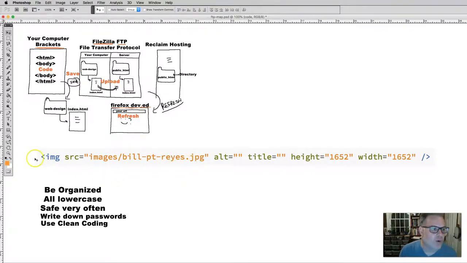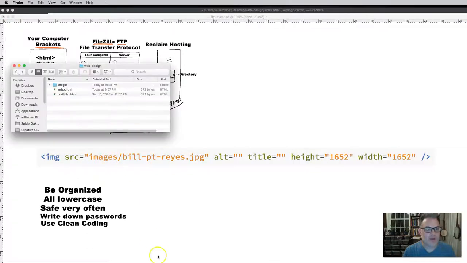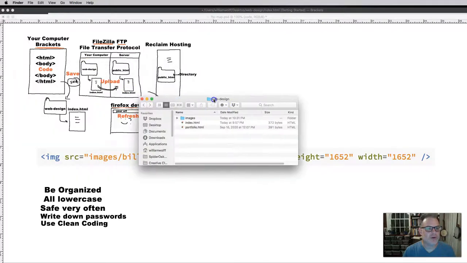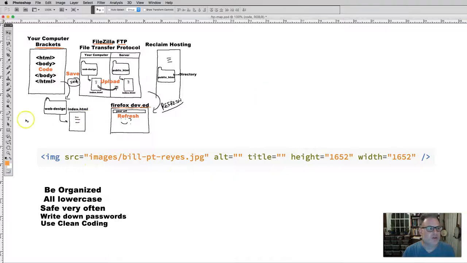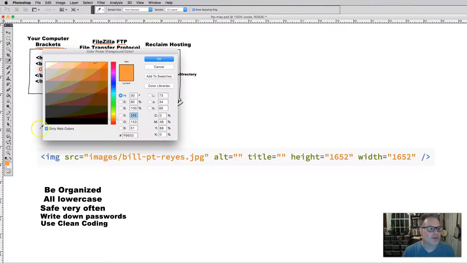Okay. Now think about what we just did with creating the web design folder, the images folder inside of our web design folder, right? We just created this images folder inside of our web design folder. And so I'm going to draw that here so we can replicate that a little bit. And that will help us. And I recommend you do this too.